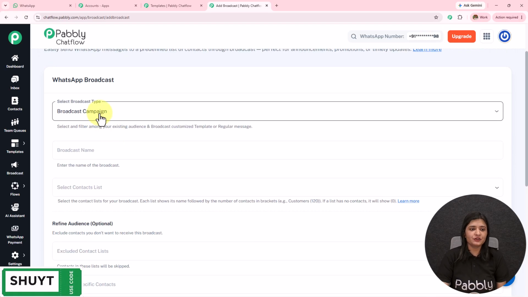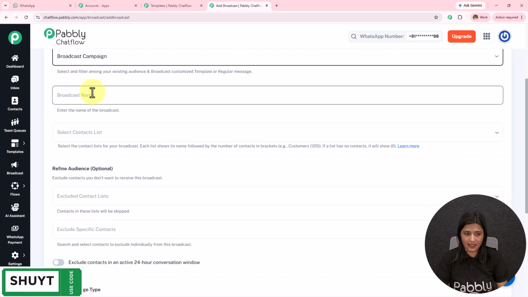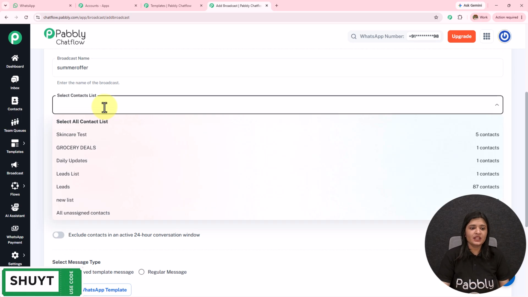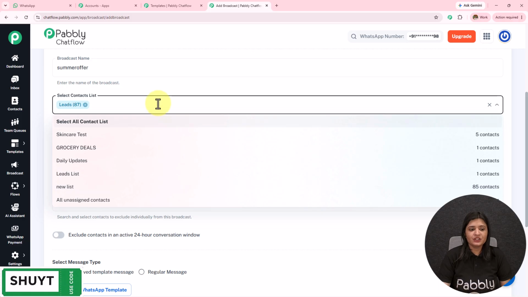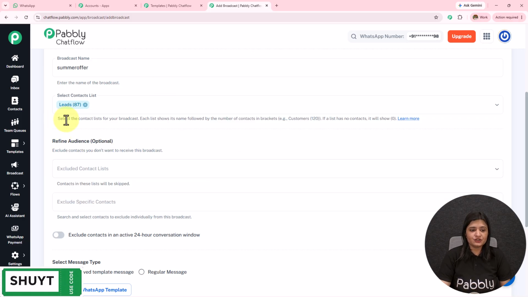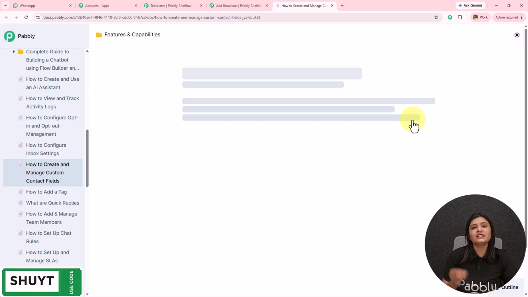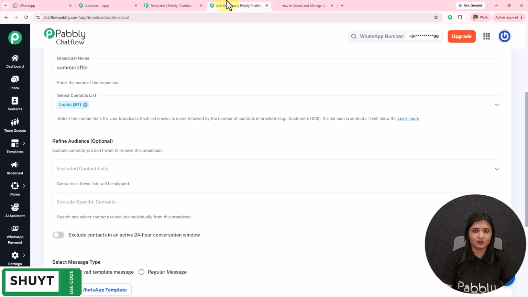Now here what you have to do, you have to select the broadcast type. I'm going to select it as broadcast campaign, and then you have to give a broadcast name. So I'm going to, let's suppose, name it as summer offer only, and then you have to select the contact list. Now in this drop down you can see all the list which I have created. You can select that particular list, or in this help desk a hyperlink is provided to you. If you click on this, you will be redirected towards this page where you will learn how you can create contact and you can add that to your broadcast.